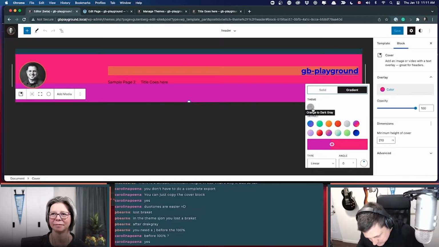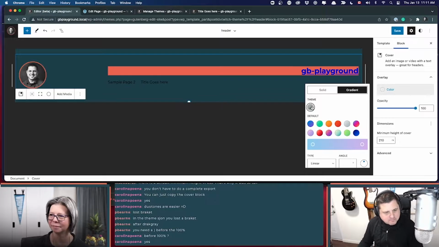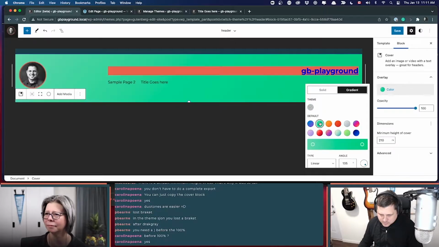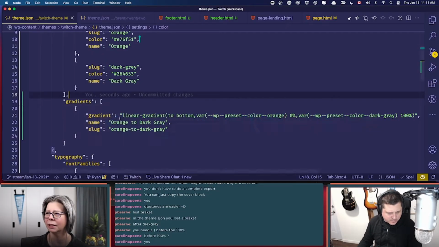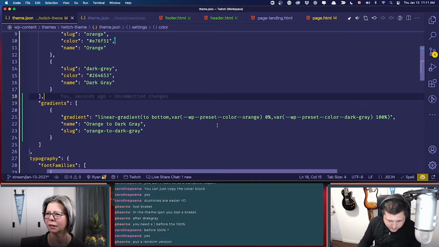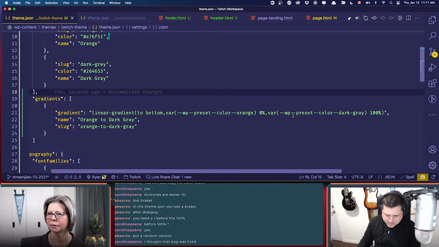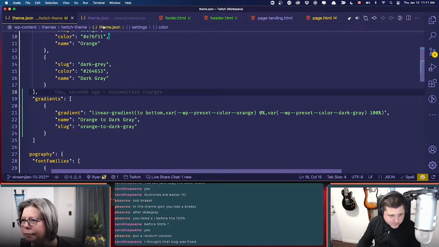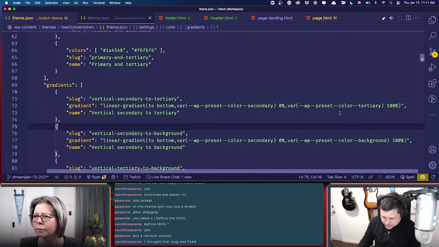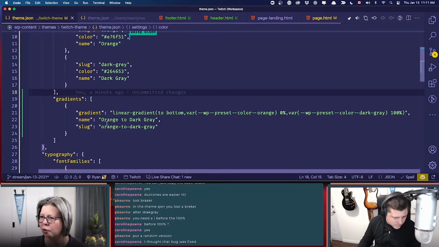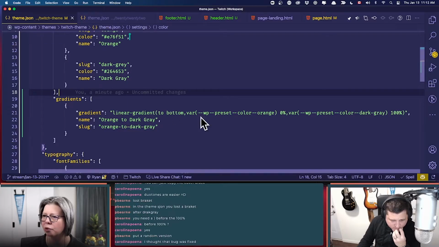Oh, that doesn't seem right. Okay. So I think maybe our colors aren't right. There's something going on here. Linear gradient, 2 bottom var preset. Let me look at theme JSON again here. No. Linear gradient, 2 bottom, and that's the var. Preset color orange, 0%. Preset color dark gray.